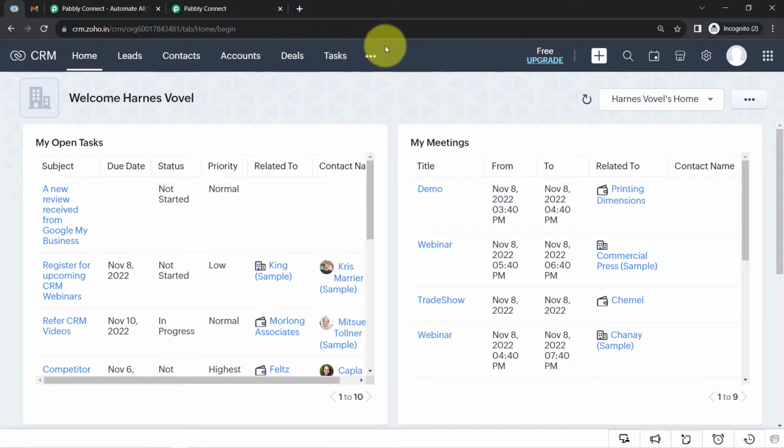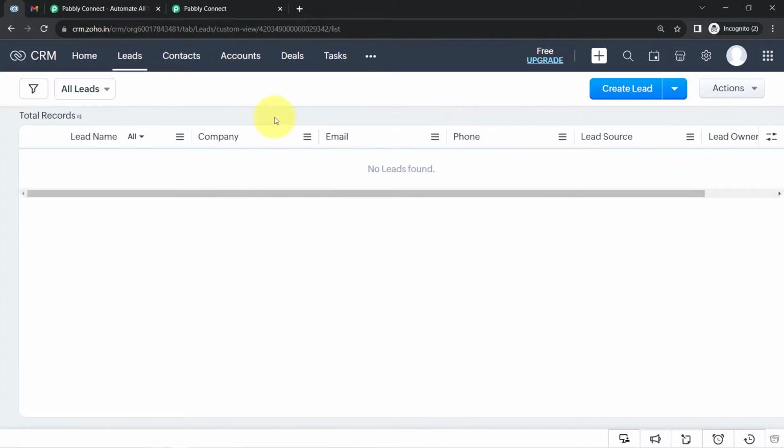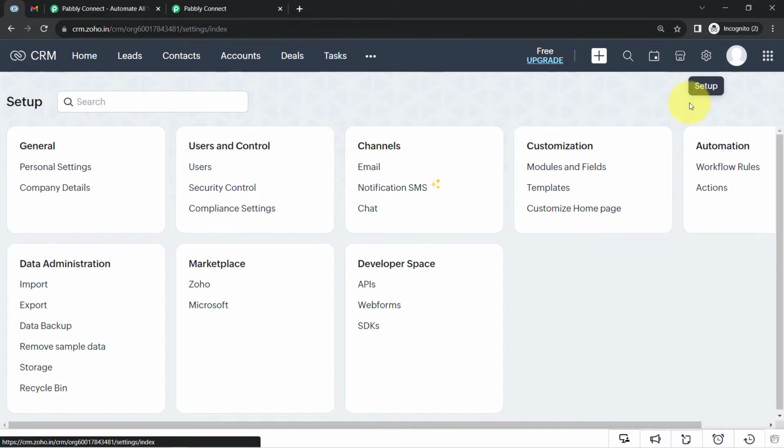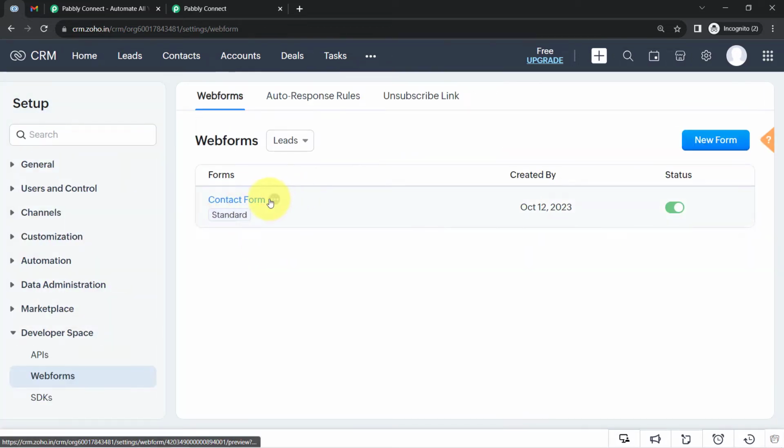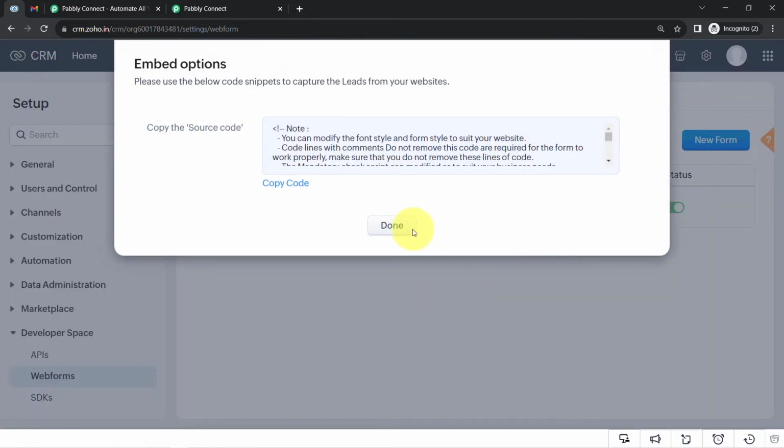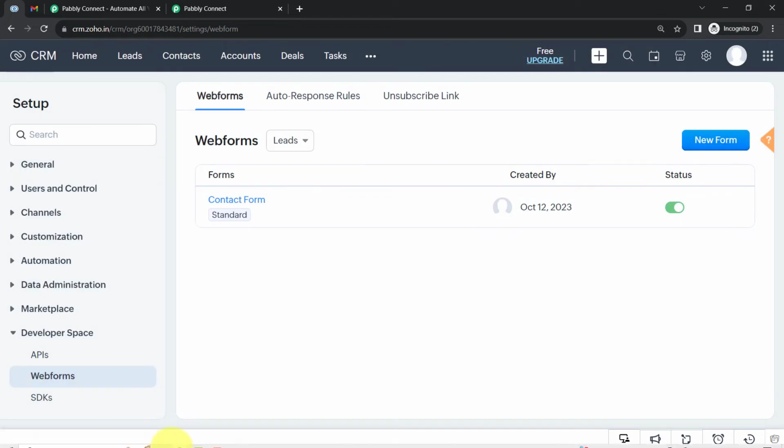I'm not going to manually add the lead here. Firstly I'll open the form which I have created. Yes, I have created a basic contact form in this web form section, and this is my form. I will directly copy the code of this form, and in order to preview this form I'm going to save this code into my notepad so that I can preview it.